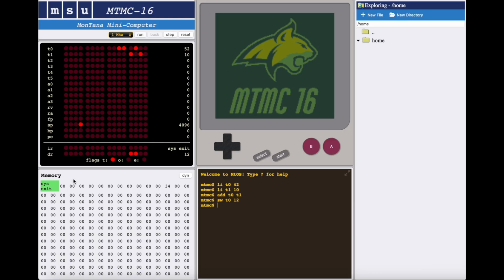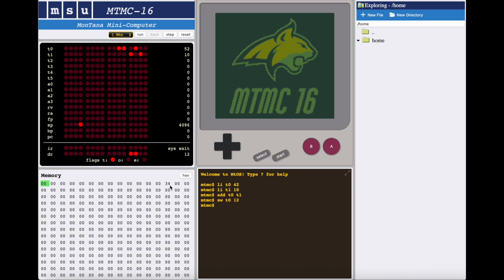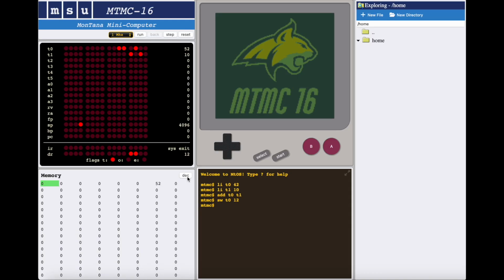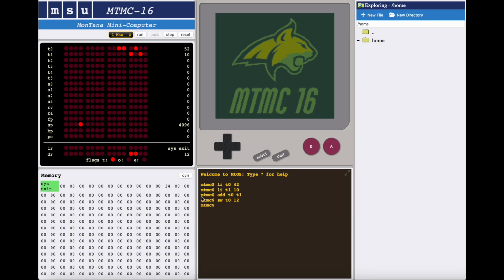In fact, you'll notice that we're in a dynamic mode. Let's move over to hexadecimal. We can actually change the view. So this is hexadecimal. If we change it to decimal, we can see that it's 52. So we can be sure that our value got stored. Now, I'm going to put it back to dynamic mode because I'm going to show you what this is for. Now, you might have noticed there's a sys exit here, like as if that was an instruction.